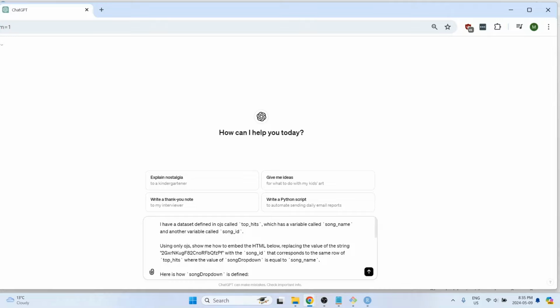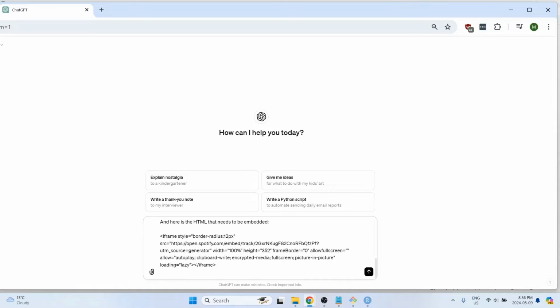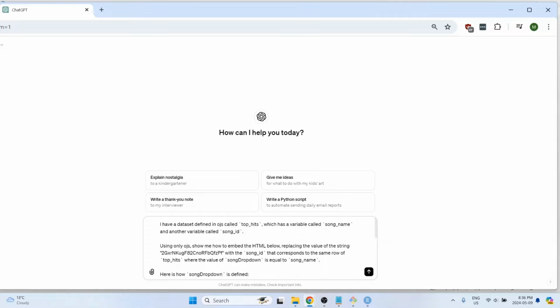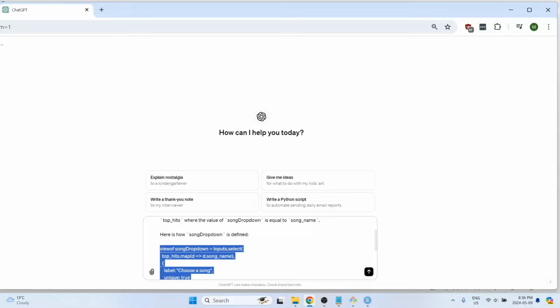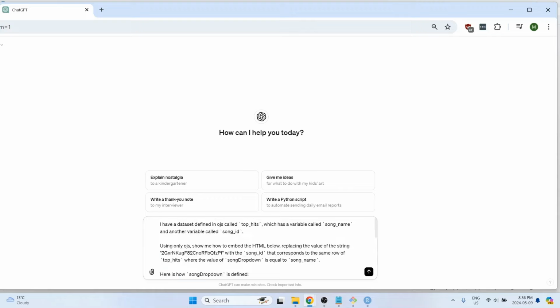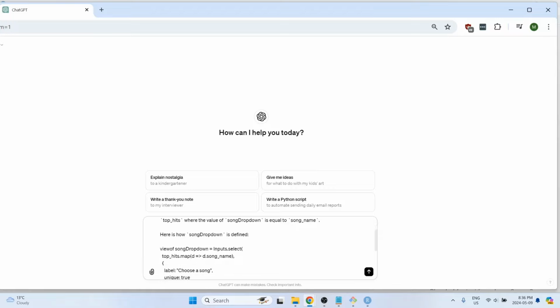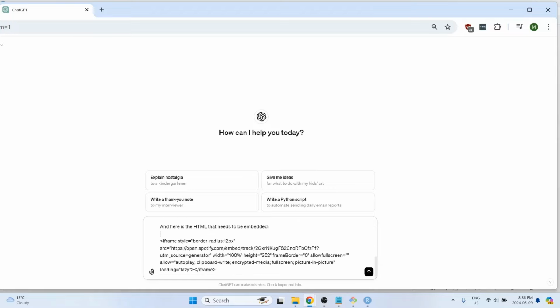So now I'm going to ask ChatGPT to write some code for me, and the message that I'm going to send says, I have a data set defined in OJS called top hits, which has a variable called song name and another variable called song ID. Using only OJS, show me how to embed the HTML below, and I've copied the iframe HTML at the bottom, replacing the value of the string 2GXR, etc., with the song ID variable that corresponds to the same row of the top hits dataset, where the value of song dropdown, and remember that song dropdown is the variable that contains the song that the user has chosen from the dropdown, is equal to song name. And then I provided the definition of song dropdown and the HTML that needs to be embedded.